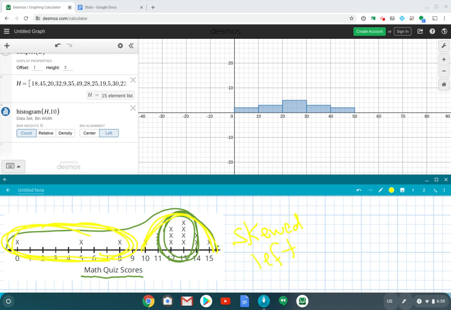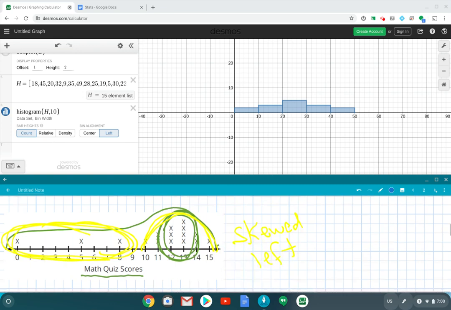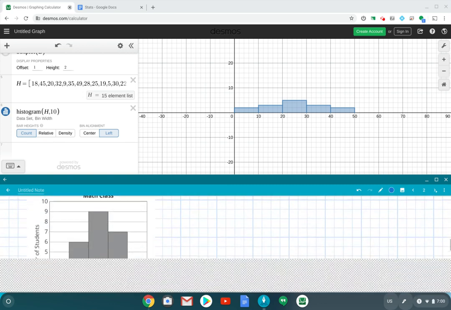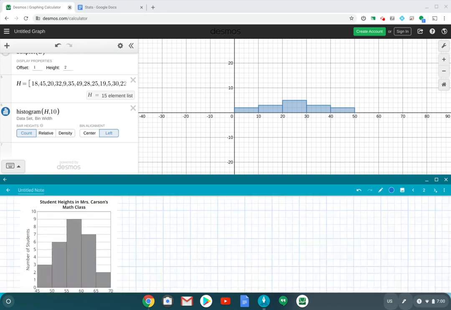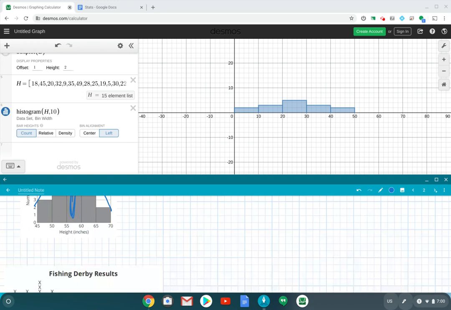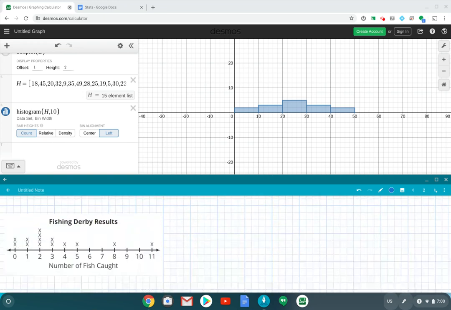Okay, let's try it again. I'll use a different color, easier to see. What about this data? This is talking about the student heights in Mrs. Carson's math class. Since most of the students are in the middle, we can say that this is symmetric, with two M's. How about this one? A fishing derby results. A fishing derby is a competition where people go out and try to catch fish.